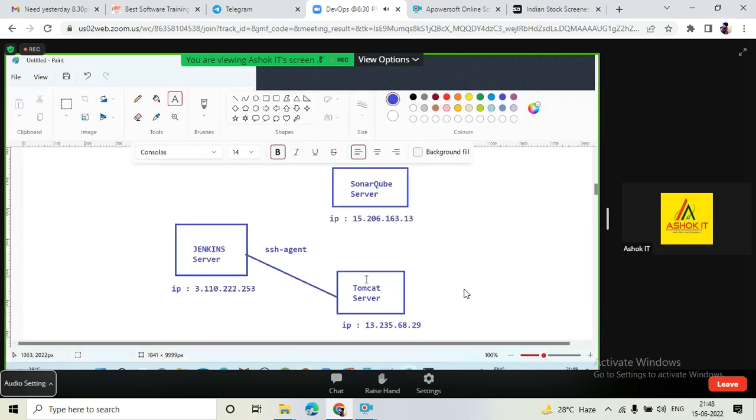So the Tomcat server is available on one machine, and that machine has a PEM file. That PEM file data I will give to my SSH agent so that the SSH agent can connect to the Tomcat server by using that PEM file and copy the WAR file to the Tomcat server.